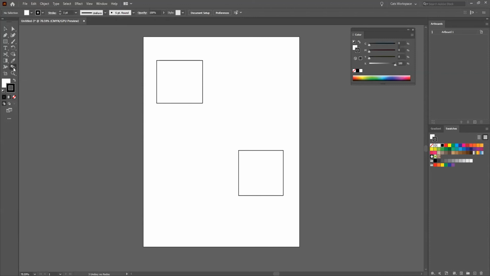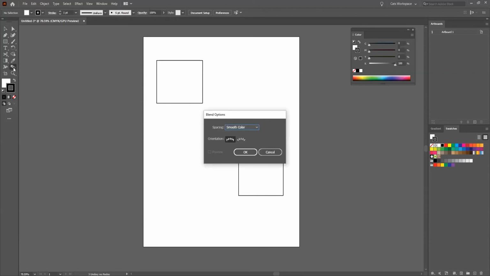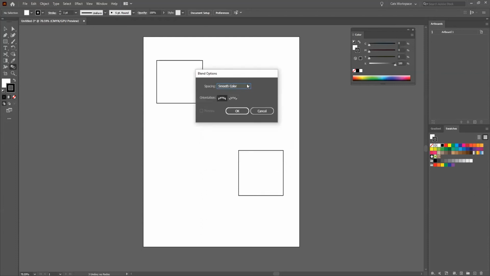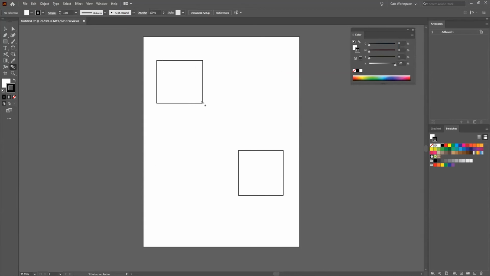When you double click on it, no, it opens its context menu. For blend options, you have three choices. Okay, so you have three choices. One is smooth color. Two is specified steps. Okay, and then three is distance. Okay, so let's choose smooth color first and demonstrate that.